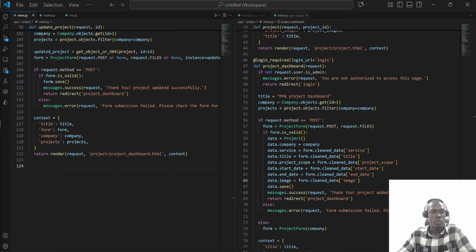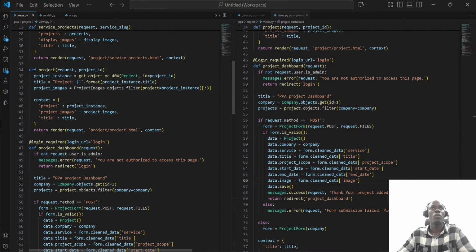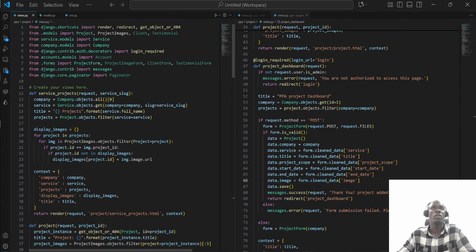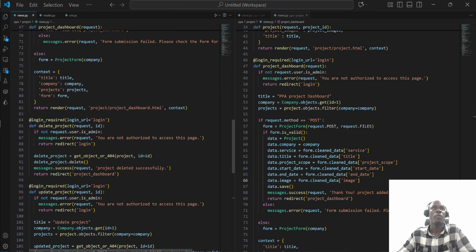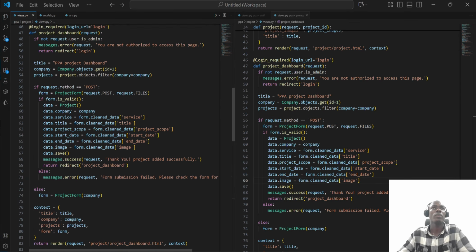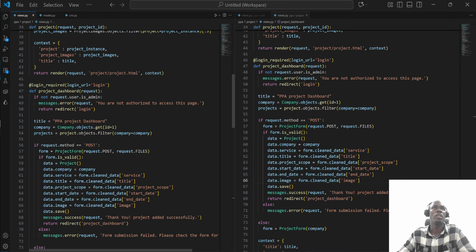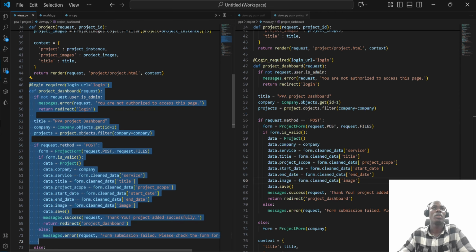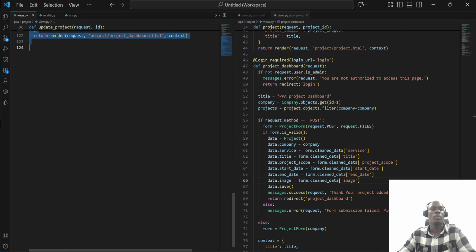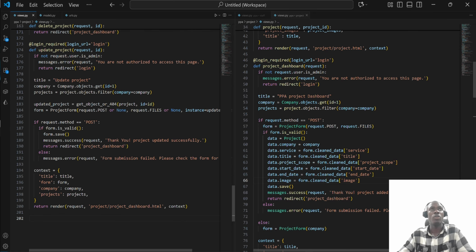Again, copy the same thing again for a new client and testimonials. Copy from the project dashboard again, create dashboard, paste it again for testimonials, paste it again for clients, twice.